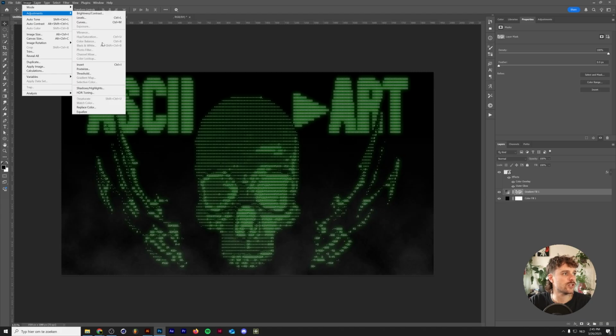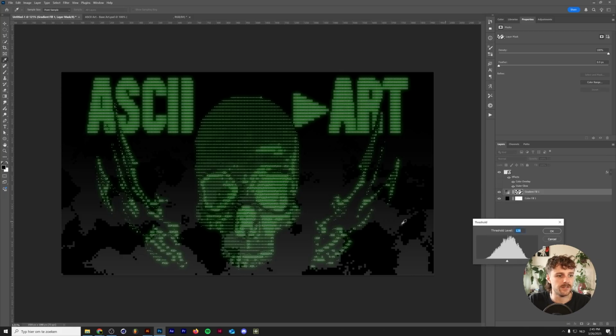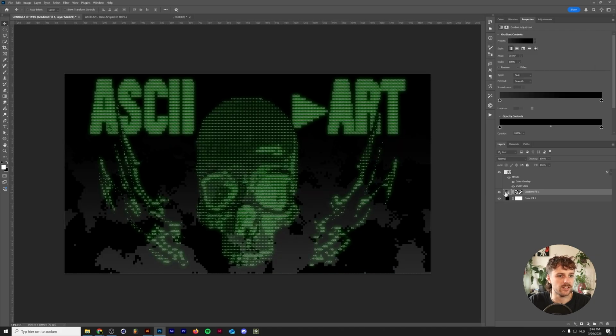Next, we're going to go to Image Adjustments and click on Threshold. Make sure that you still have your mask selected. As you can see, we now have this pixelated gradient in the background a little bit, so it's a little bit more random where this gradient is occurring.